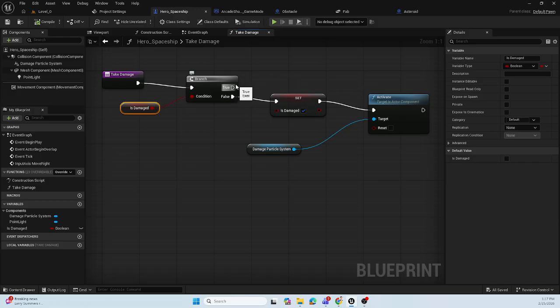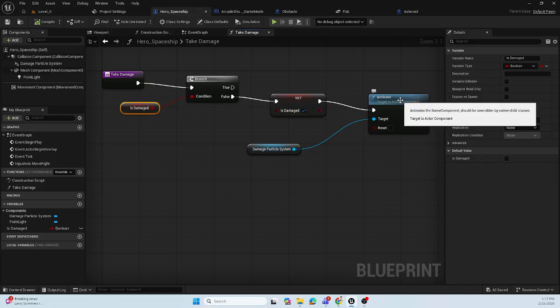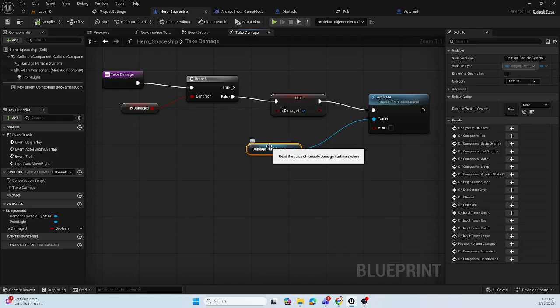If it's true, we don't do anything. That's why there's nothing coming out of the true executable here. But if it's false, then we're going to make it true that it is damaged. If it's damaged, it's going to activate the damaged particle system, which we don't have set up yet because there isn't one in here. So you can find one on Fab and do that. Everybody good with that? All right, good. You guys are smart.